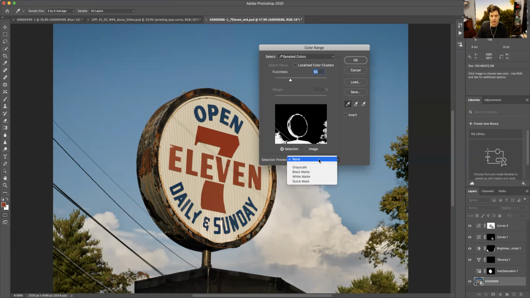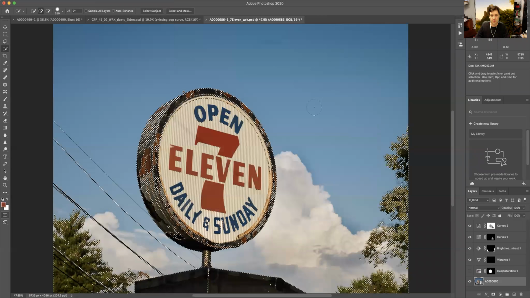Simple color selection preview. There. Now it's good. I think it's because I was on another layer, and so it didn't actually have anything to select from. I needed to be on my layers palette. I needed to be selected on my image layer as opposed to an adjustment layer.